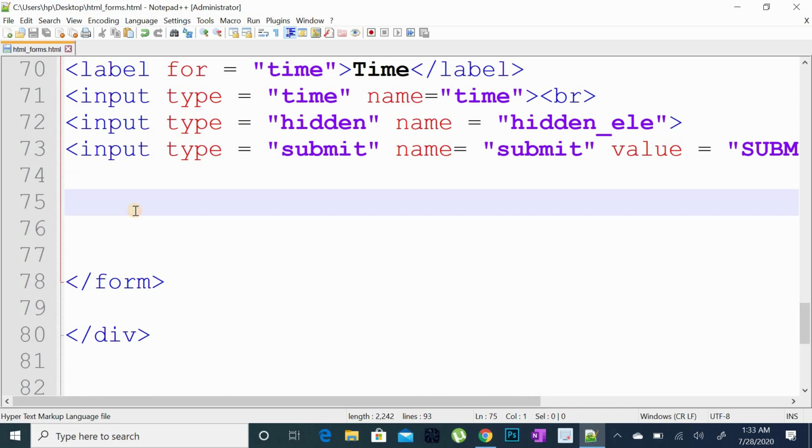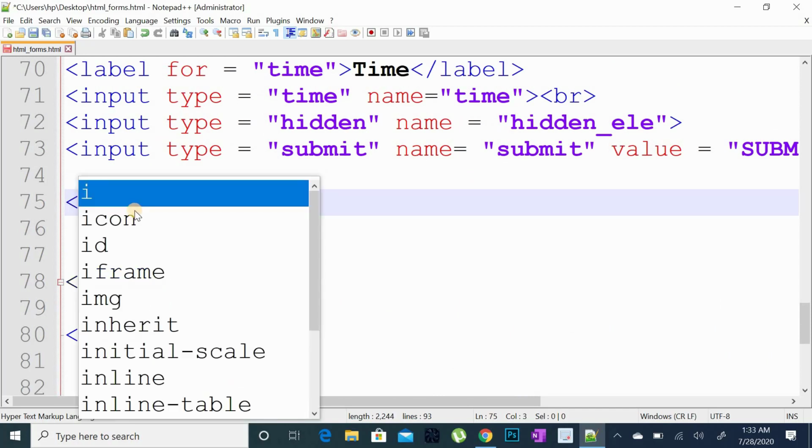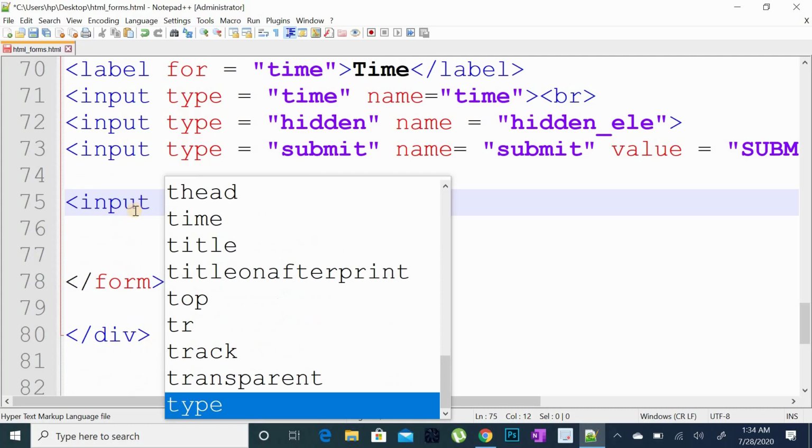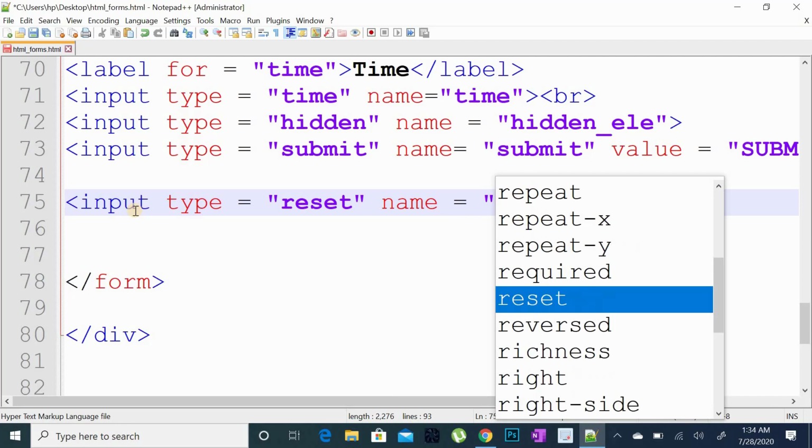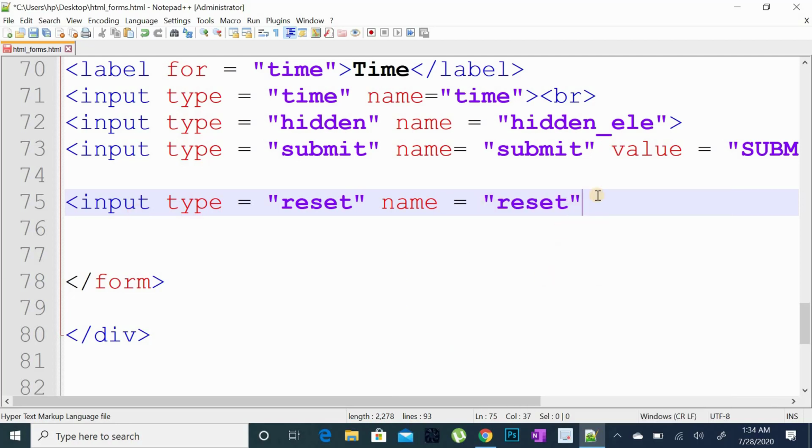There is one another input type by the name of reset. Input type is equal to reset, name is equal to reset, and value is equal to reset.